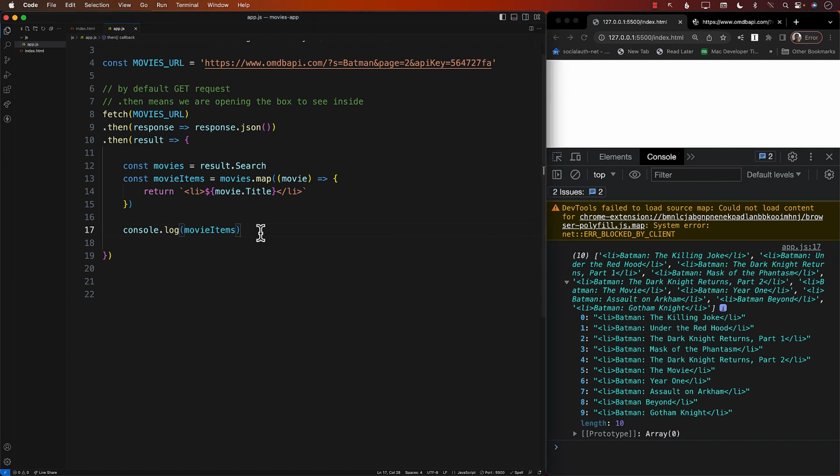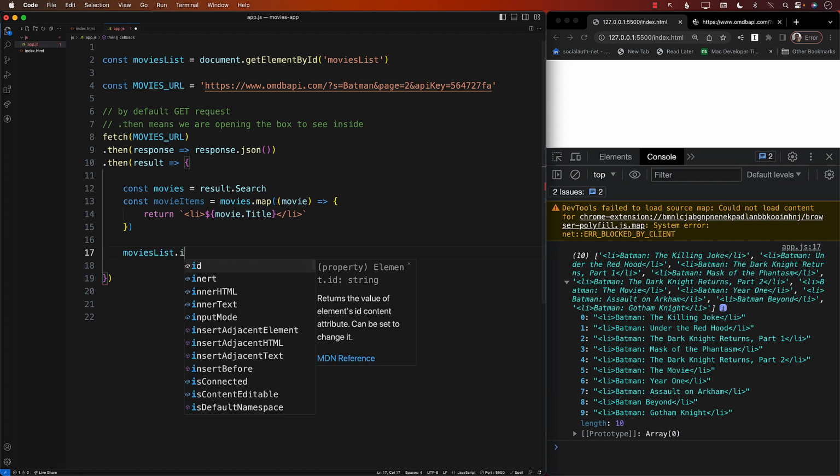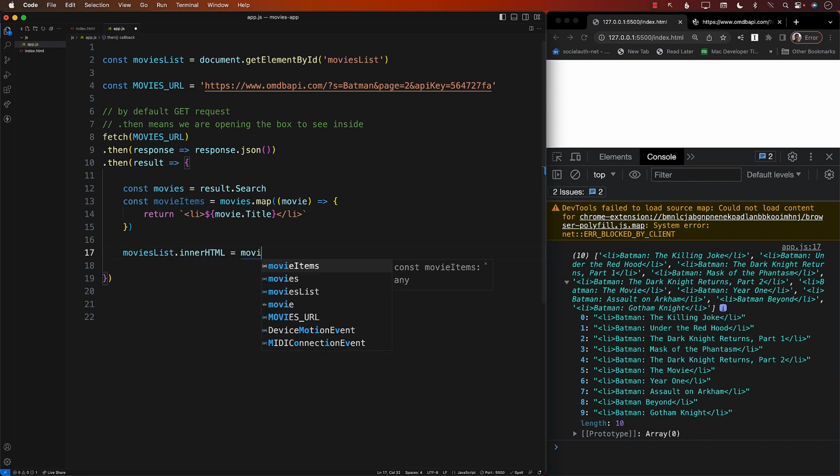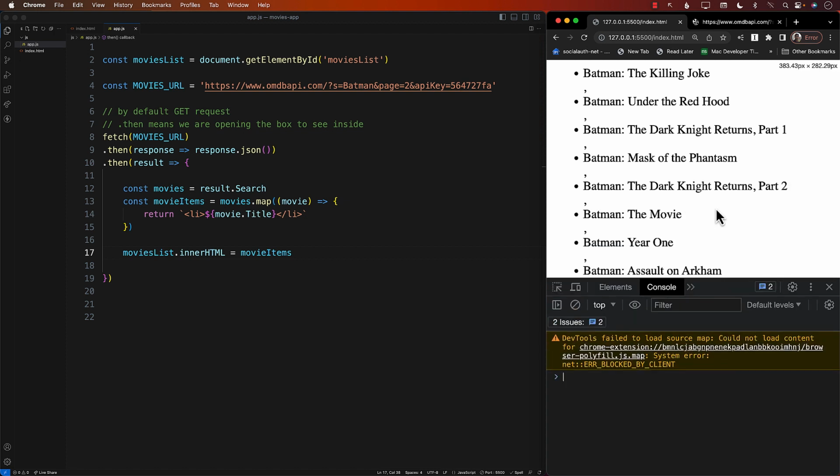Once we have the array of li's, we can simply assign it to the movies list. So let's go ahead and assign it. I will say moviesList.innerHTML equals movieItems. If we assign it, we are able to display the information, which is basically the list of movies, on the screen, as you can see. But they are all displaying a little bit weird because they have a comma. So we want to remove that comma.